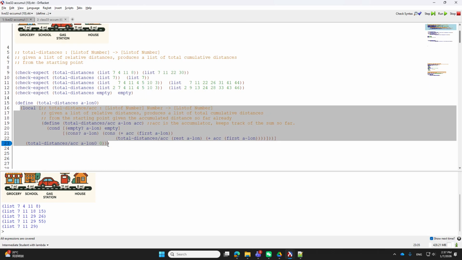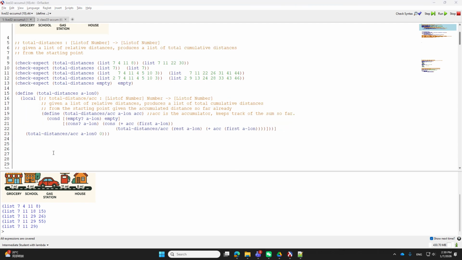Okay. So this is the accumulator style function example. All right. So one more thing to further explain this. Let me show you if I call this function on my input. Let me show you a walkthrough. All right. So if I call this, what does it evaluate to?